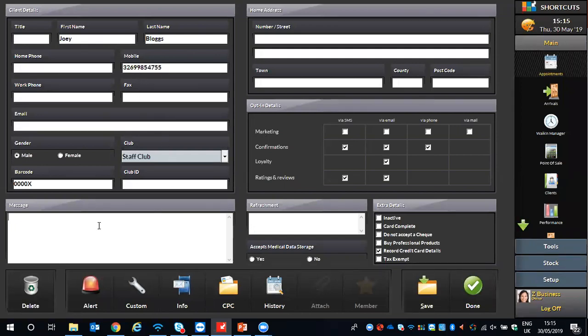On the left-hand side, we can pop a relevant message. We also have a refreshment box on the right-hand side. Now, of course, this is where we could say a coffee white with 2 sugars, that kind of thing. Again, to make a real personalized service. On the top here, this is where we can opt our clients in for certain marketing. Please ensure we adhere to all GDPR regulations before making any changes here. And down the bottom, you will see where it says alert, represented by this big siren.